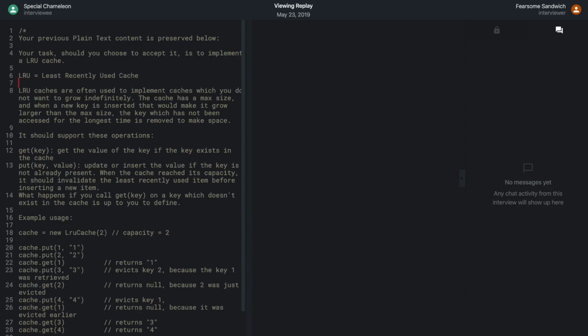Okay, so what happens if you call get key on a key which doesn't exist in the cache is up to you to define. These are the operations down here. So we have a new LRU cache with a capacity of 2. We'll put 1 into it. These are the keys and the values. This shows what I'm highlighting, right? That's the key and that's the value.